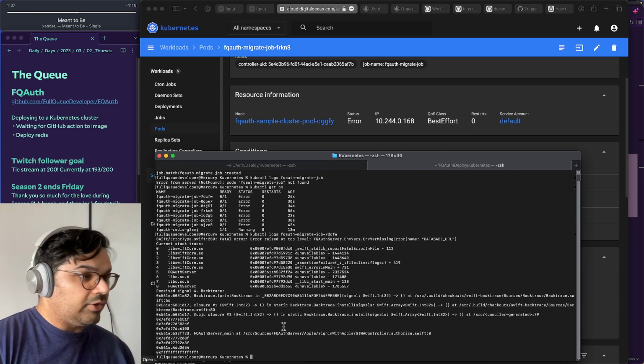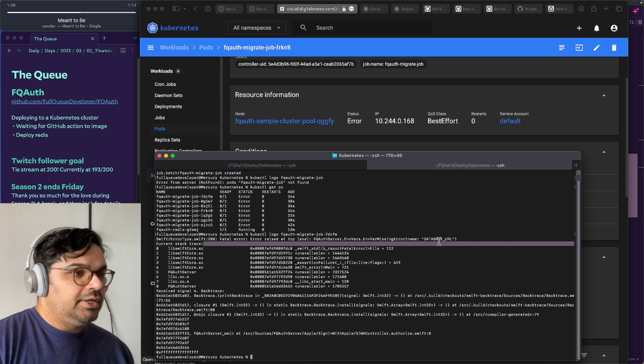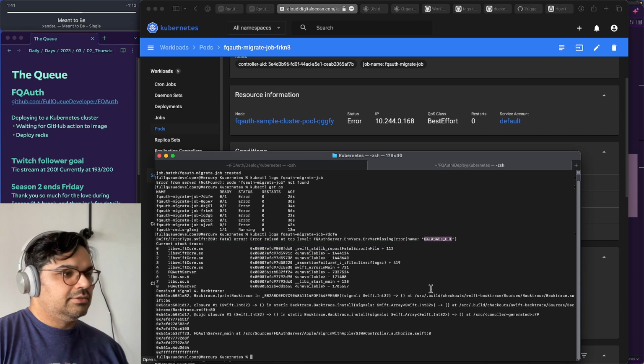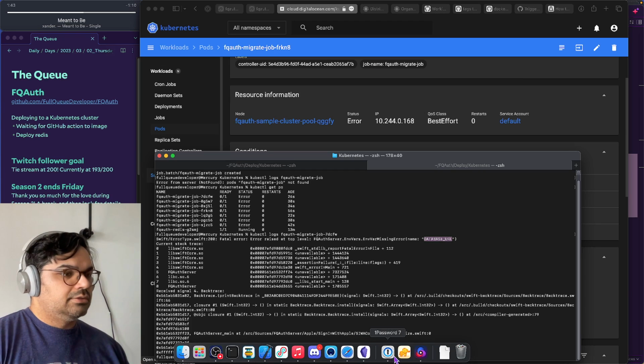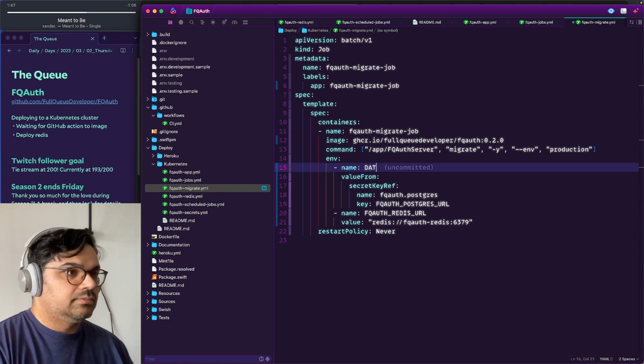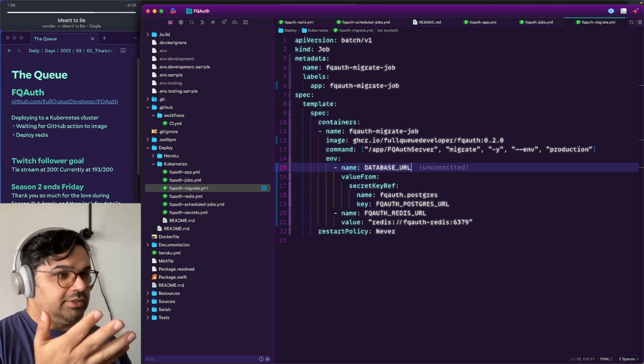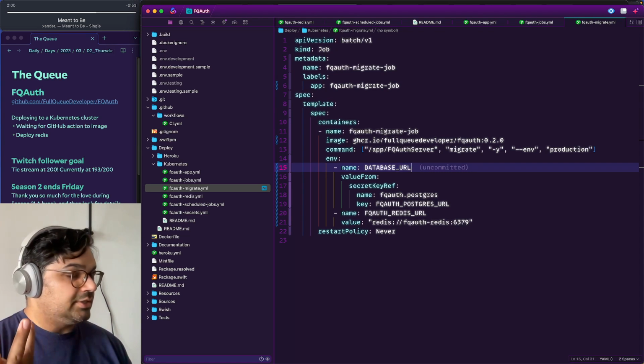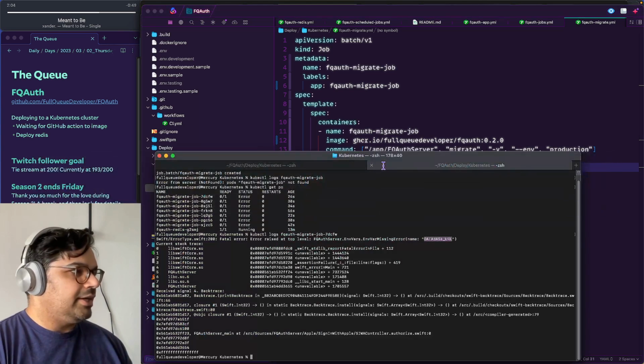Oh, we have a crash when it starts to load up Swift. It's looking for database URL. Okay. Database. And I guess you can see one of the nice things about Kubernetes, you can just change the environment variable. Okay, so let's go ahead and delete that again.